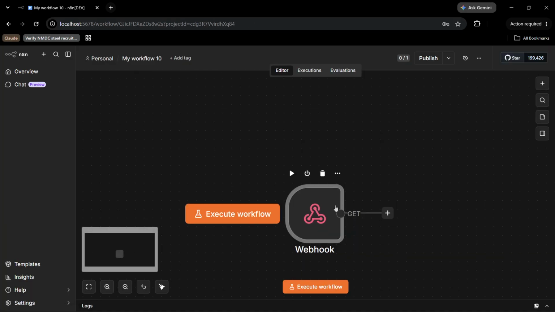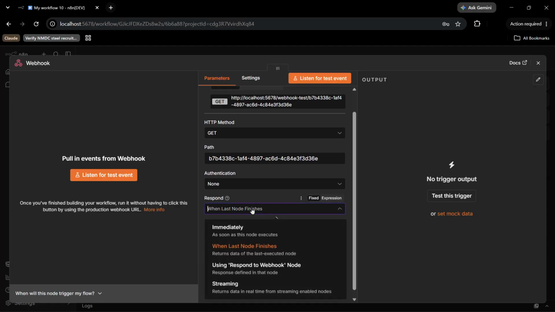If you want to change this on to an already existing webhook, simply double click and under respond, you can find the same settings again.